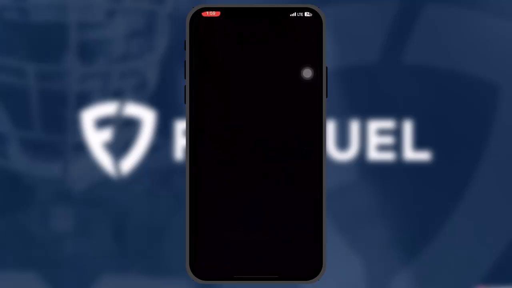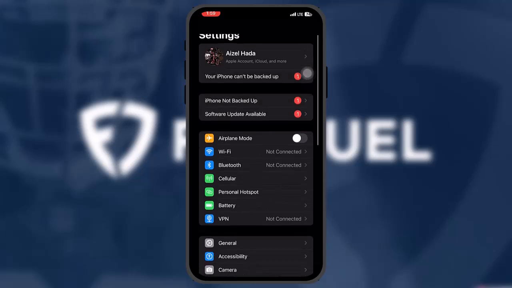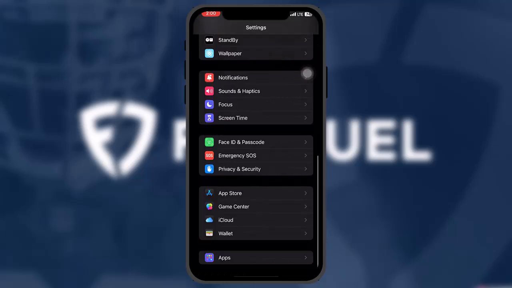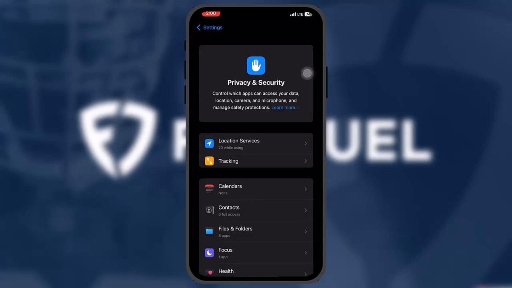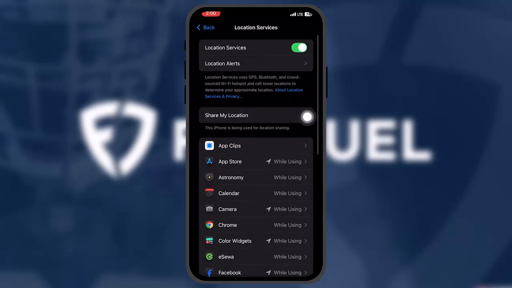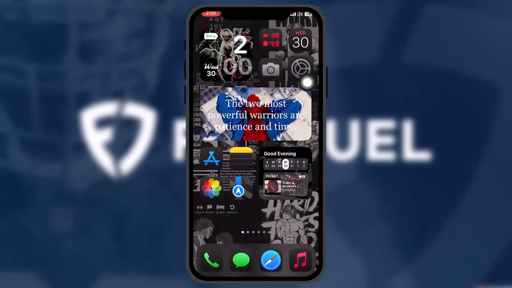If that still doesn't fix the issue, then what you can do is head over to your settings app, and once you're inside there, what you need to do is scroll down and then tap on privacy and security. And once you do that, here tap on location services and then check to see if the location services is toggled on or not. Sometimes toggling this off might be the main reason for the issues that you are facing. So once you do that, all you gotta do is try again, and that's basically how you can do it.